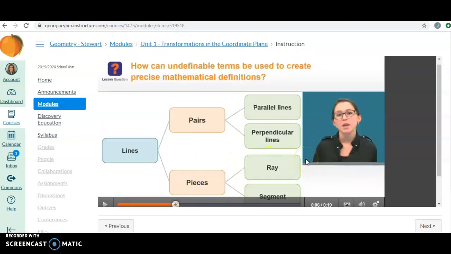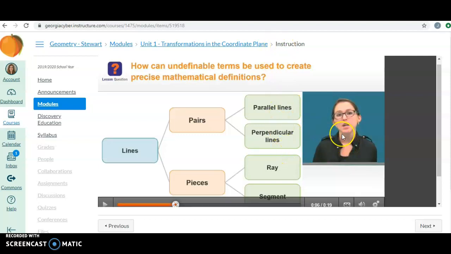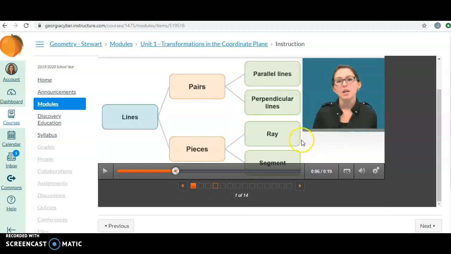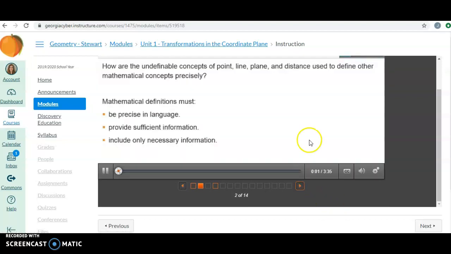Now the great thing about this program, y'all, I love it so much, is when you go to instruction, you're going to have videos, matching, vocab, all kinds of great things. So this is going to be fabulous. What you're going to do is watch each slide and use the over arrow to get to the next slide.